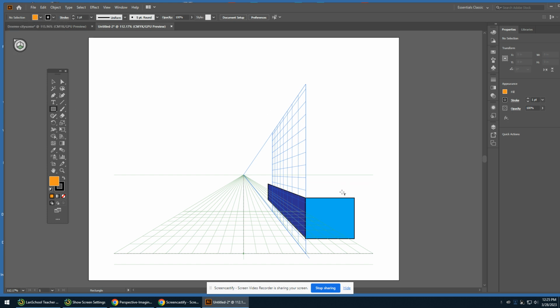All right, back with the rectangle tool. I'm going to go ahead and start on this outer corner right here. I'm going to click and drag back to the back left top corner, if that made sense. And there is the top of my cube that is receding into space.